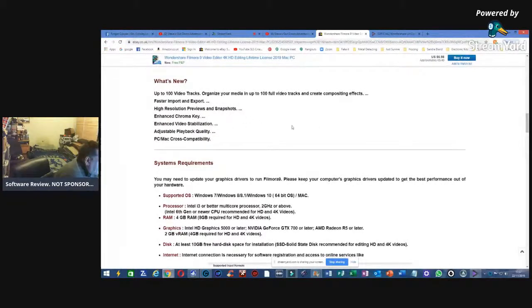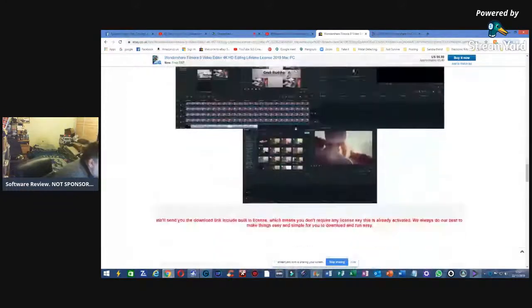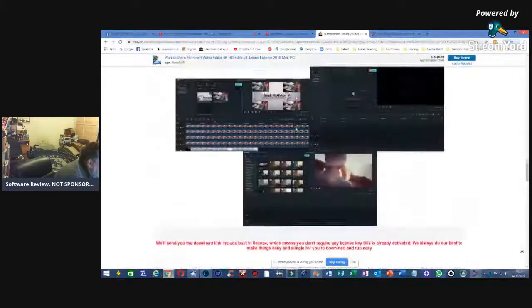Enhanced video stabilization. It gives you information on the videos and stuff like that.